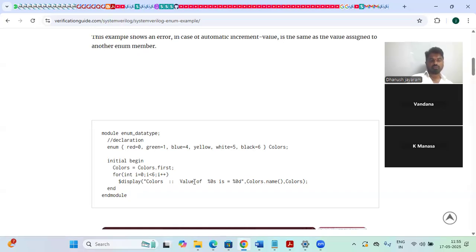Dollar display colors value of, this is called a display statement. Whatever is there in the double quotations will come as it is. But here you mentioned percentage 0 s, which means a string. What is a string? Red, green, blue, yellow, white, black are called strings. And percentage 0 d means a decimal, integer value. Name dot colors, so its value will come.